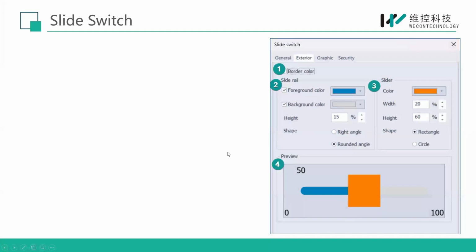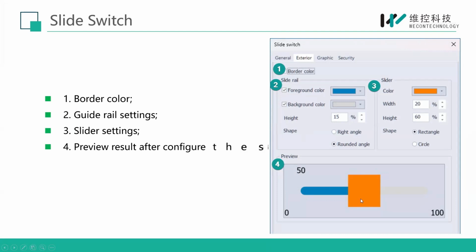And it will look like this slide switch. You can go from 0 to 100, and you can also change its direction. So the slide switch will look like this image. You can drag to the right side to complete it to 100%. You can also set the direction of it. The first one here is the border color. You can change the border color and the rectangle's foreground color. And you can set some slider settings and preview the result after configuring the settings.